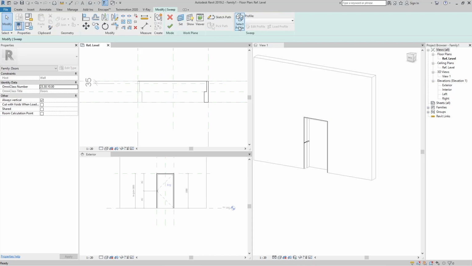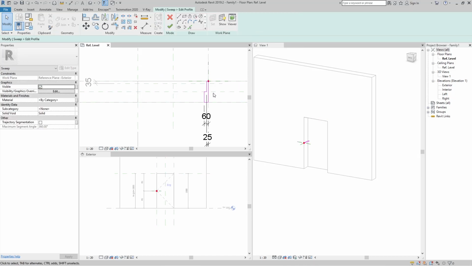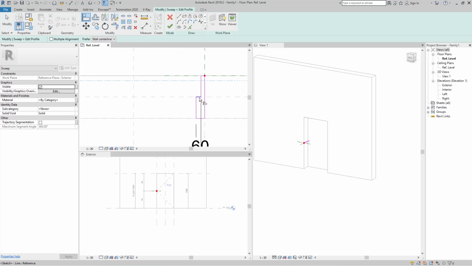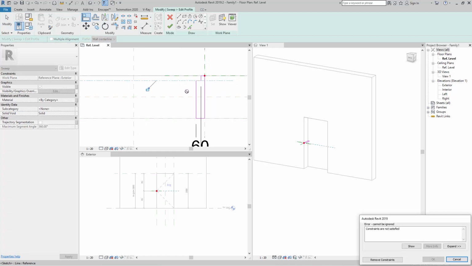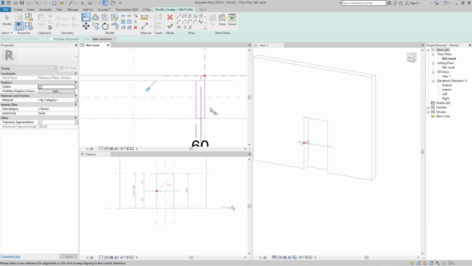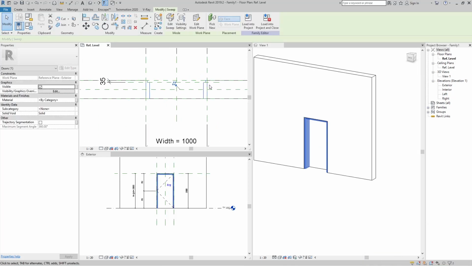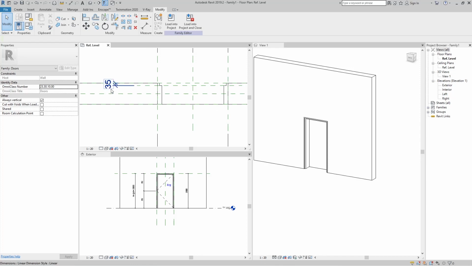edit sweep, edit profile, go to AL, click to this reference plane and lock this line. Now we must remove the constraints from before and then lock the new constraints. Okay, but what if I want this dimension to change by parameter?